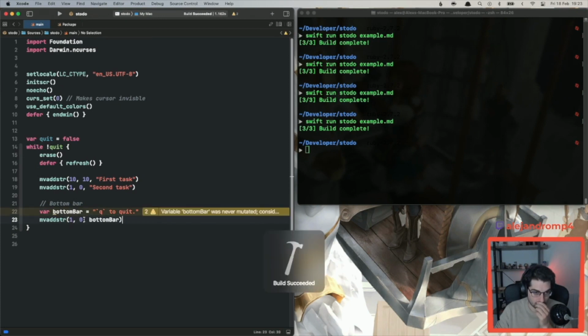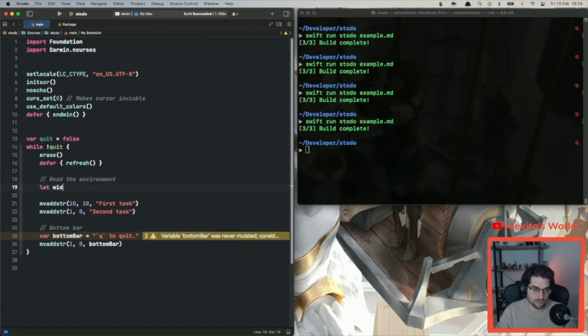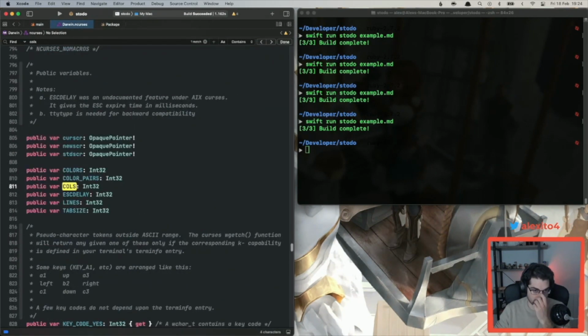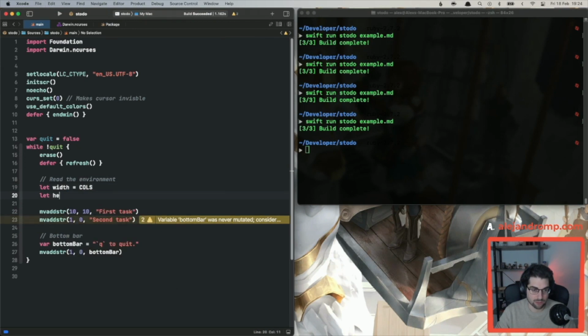But where do we draw it? For that, we actually need to read the environment. So we are gonna have a width, and I think there is, let me see, columns. Okay, it's exposed. So there is this variable, columns and lines. These are the two variables that we're gonna use, and I think they are updated automatically. So this is basically our window size, okay?